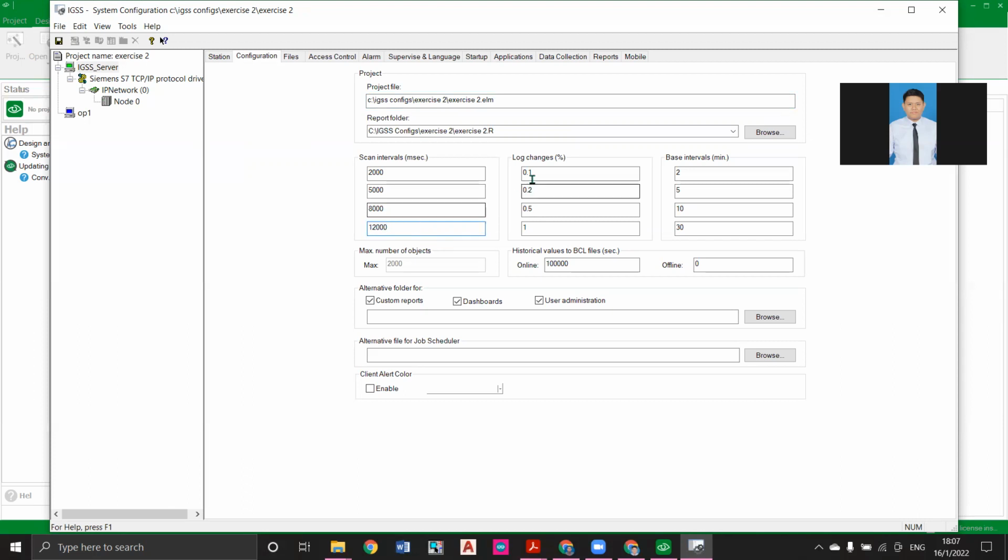Okay, so we need to change it to 1, 2, 5, and 15. So the base interval is 2, 5, 10, and 20. This one we change to 20.